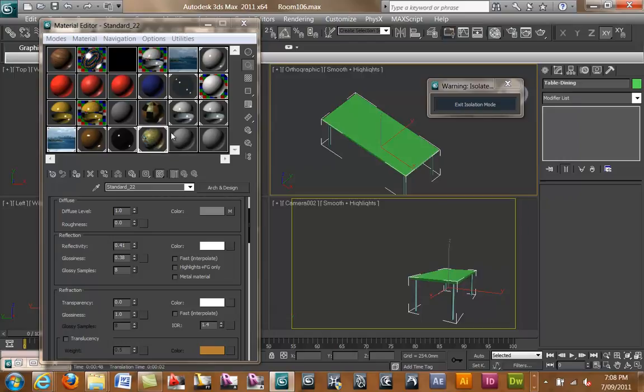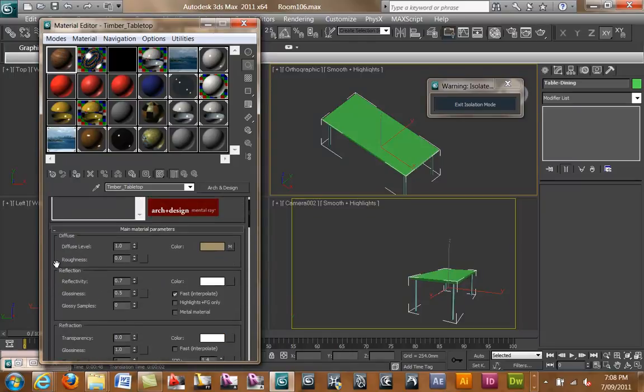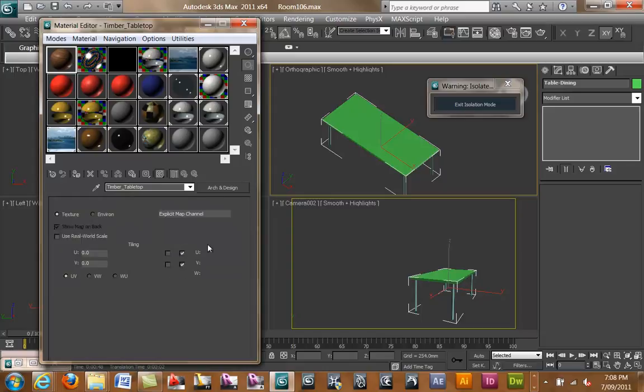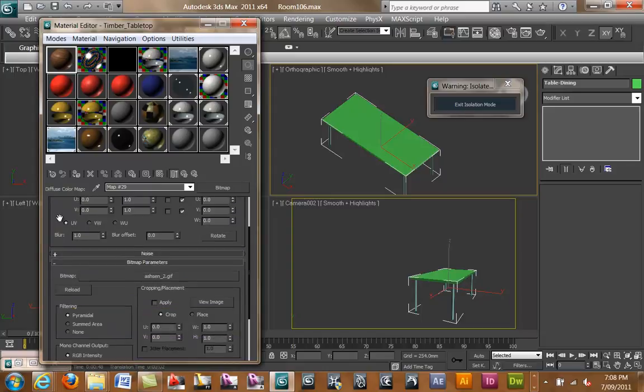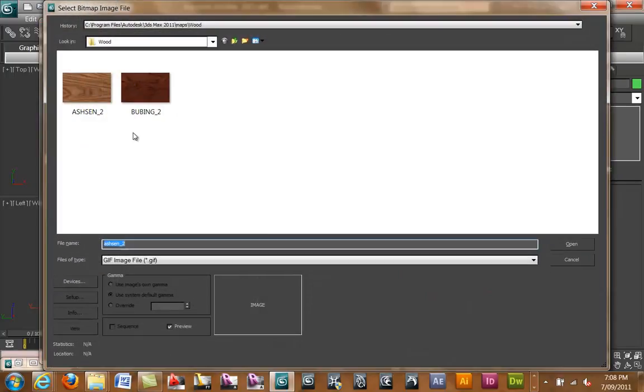So I want to assign to this table. I've got this timber material that I made earlier. It's just an Arc and Design material, but I've used a different map. And all I did, very simple, is in the bitmap properties, I chose a different image for the timber.